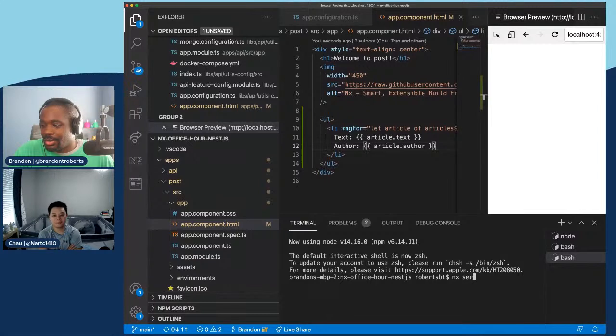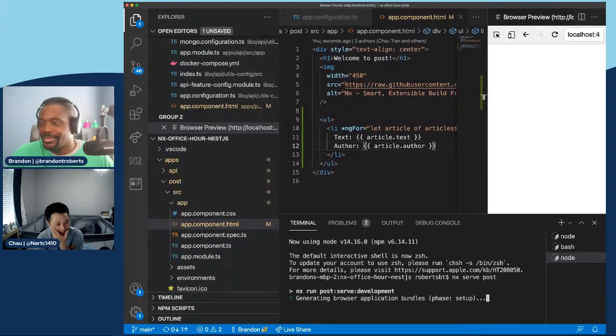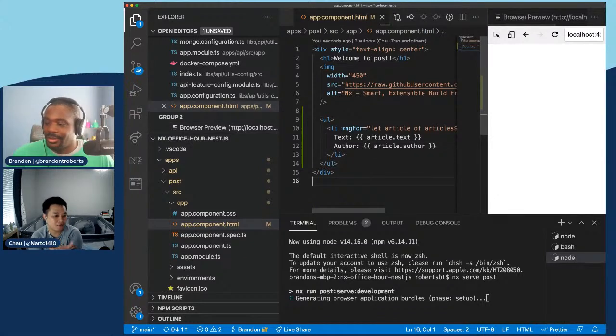Nx serve port post. Yeah, I went with post when I created the workspace, but then switched to article because of that imported model. Oh yeah, if we use post, then it conflicts with the post decorator from Nest. Yeah, naming things gets us once again.